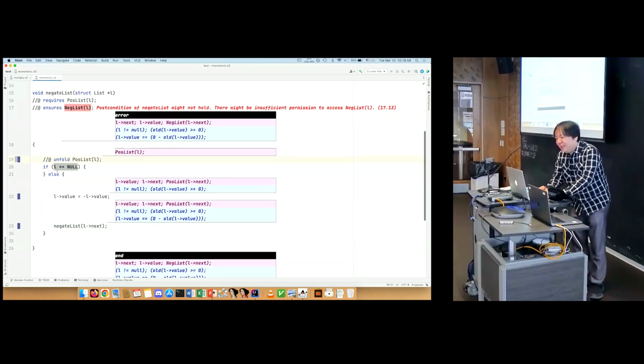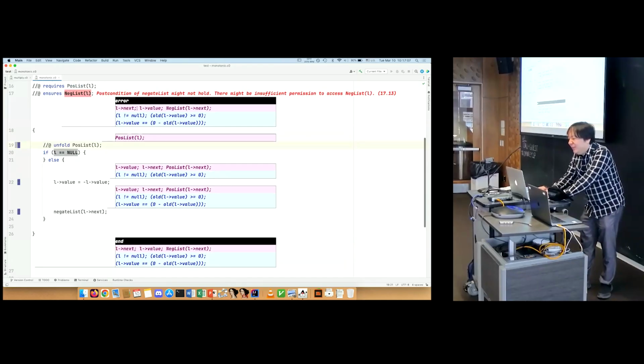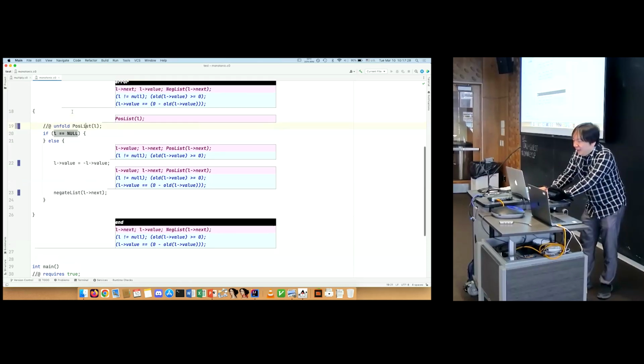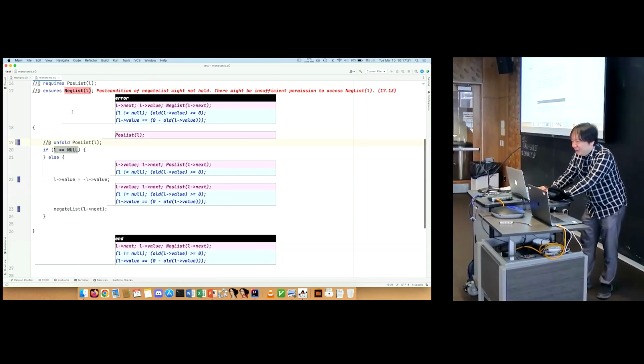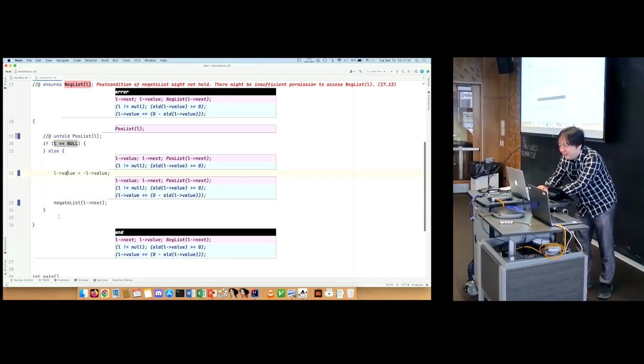I forgot to mention that the purple boxes show the currently accessible permissions. So after the unfold expression, pos list disappears. Now we have the permissions to L value, L next, and then the predicate pos list L arrow next. So because this postcondition does not hold, since we don't have a neg list, we need to fold neg list.